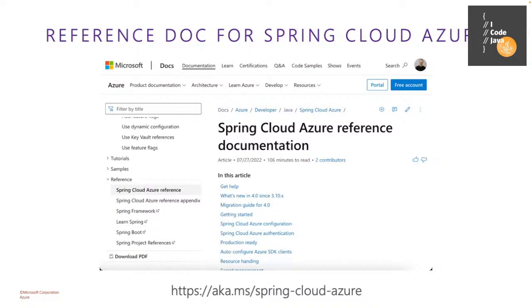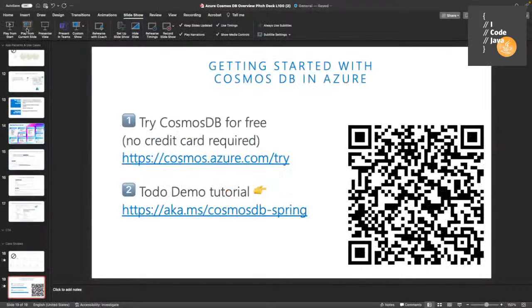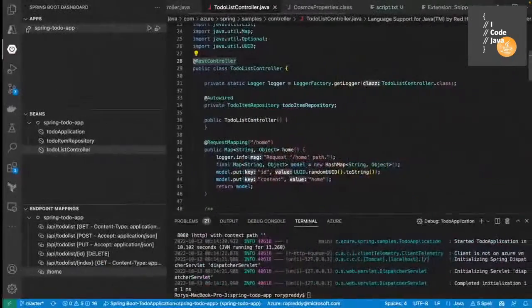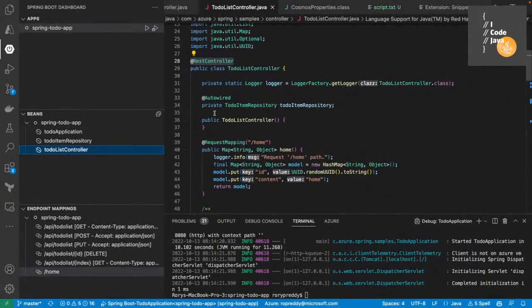So if you want to know a little bit more before we get into the demo, you can go to aka.ms/spring-cloud-azure. So before we get into the actual links here, I'm going to show you this application.